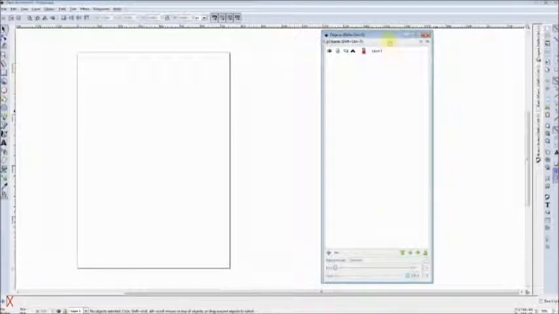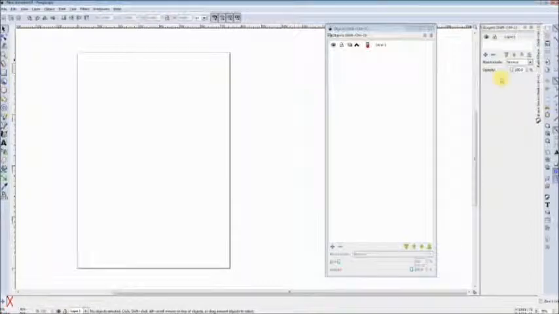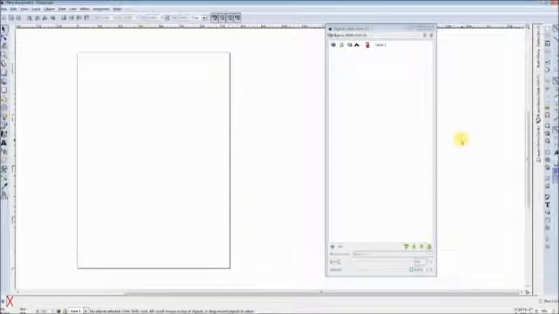You've got all sorts of things here, which should eventually be able to replace the layers panel up there. But I personally like to have both open. Alright, so what are clip groups? Here's an example.